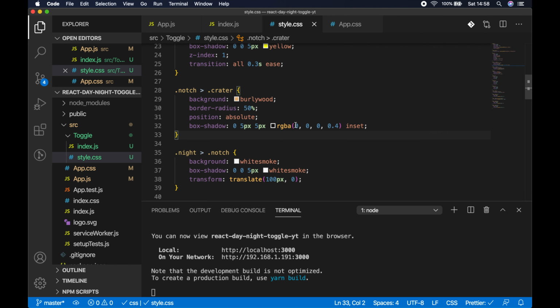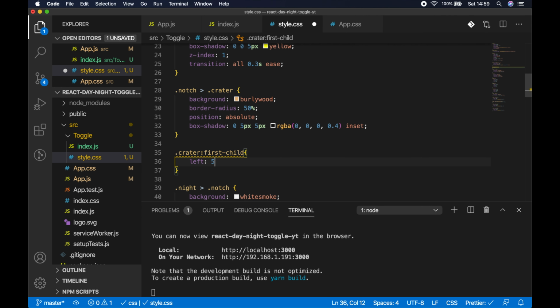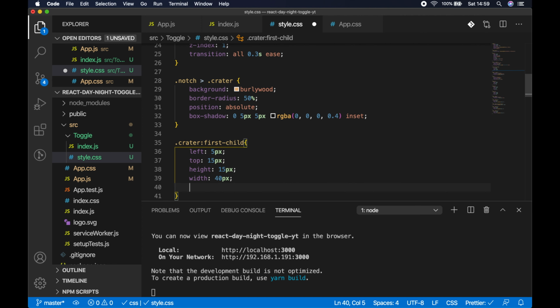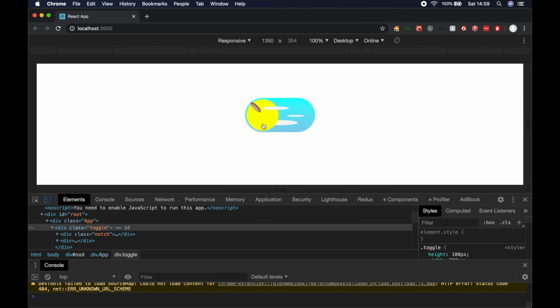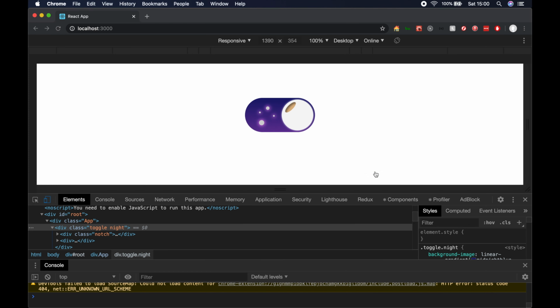So we need to give different heights and positions and things for each crater. So we want to target first the first crater. So let's go crater first child. Let's give it a left of 5 pixels, a top of 15, a height of 15, a width of 40 pixels, and a transform of rotate 45 degrees. Let's take a look at this bad boy. And there we go. We've got our crater. And this should probably be actually minus 45 degrees. So it's minus 45 degrees, that bad boy. And there we go. Our first crater is in place.